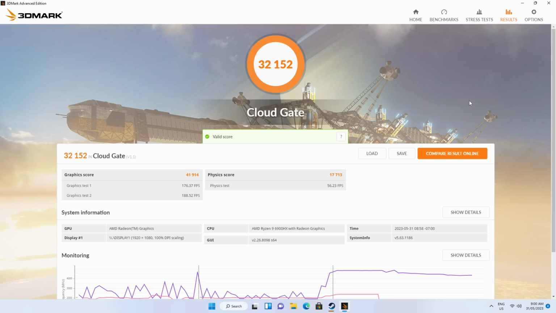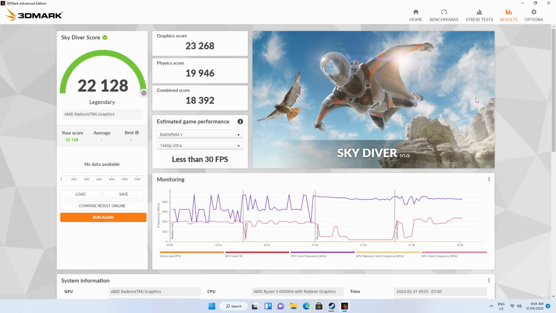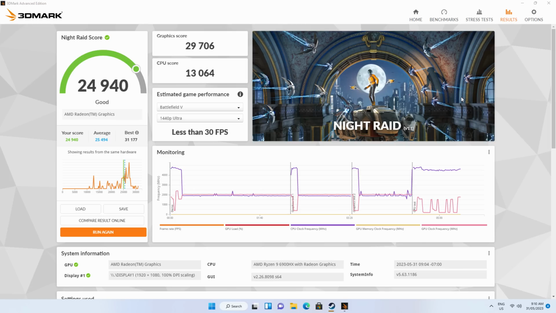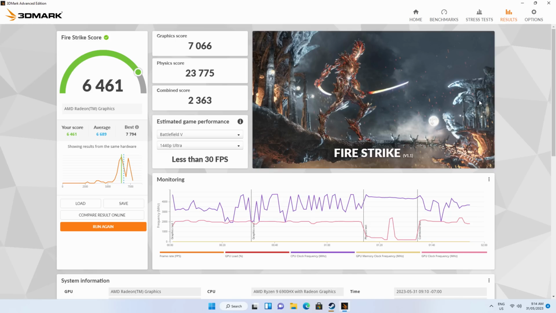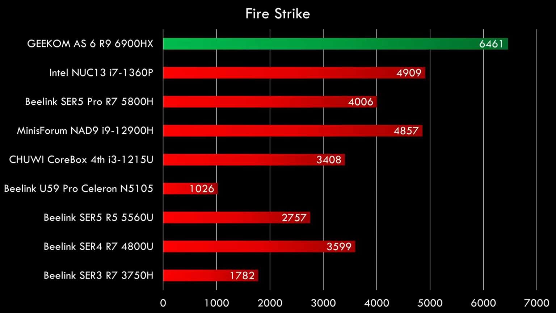3D graphics performance is where this machine really shines. CloudGate, 32,152. In Skydiver, 22,128. In Night Raid, we're getting 24,940. And in Firestrike, 6,461. And here we have a graph with all the Firestrike results from all the mini PCs I've tested so far, and with 6,461, the GEEKOM is way ahead of the other mini PCs.